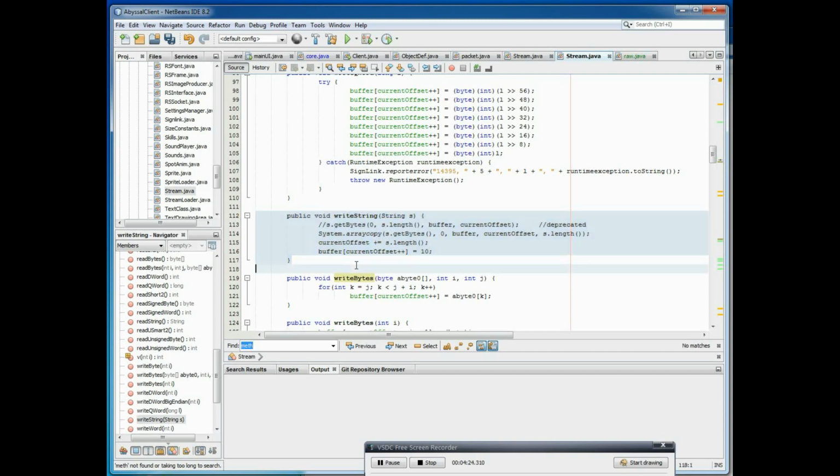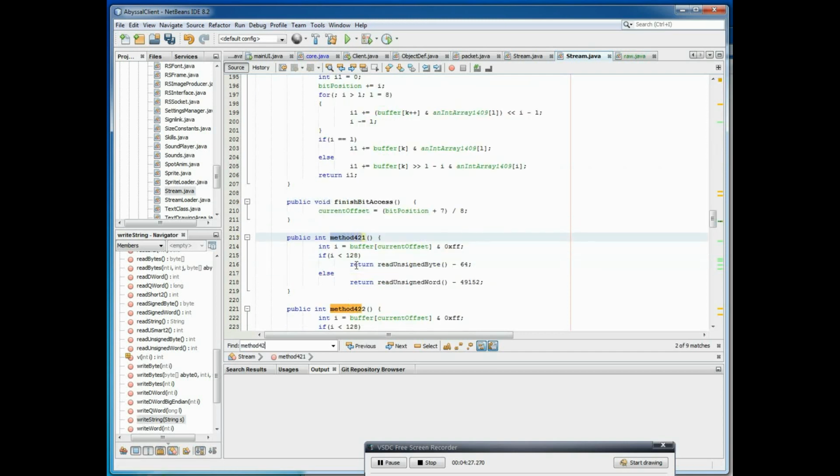So the next one we're going to be looking at is method 424.